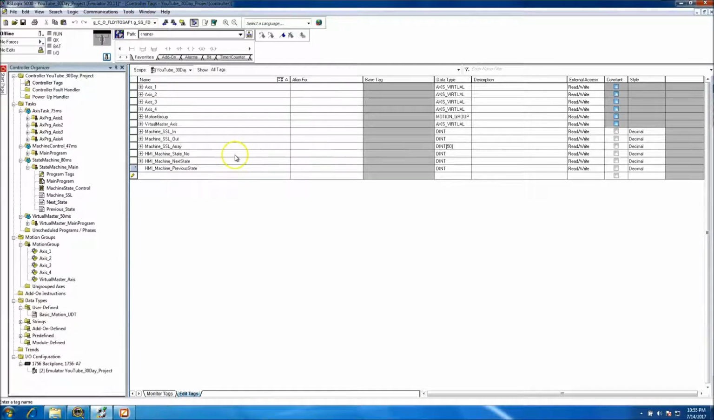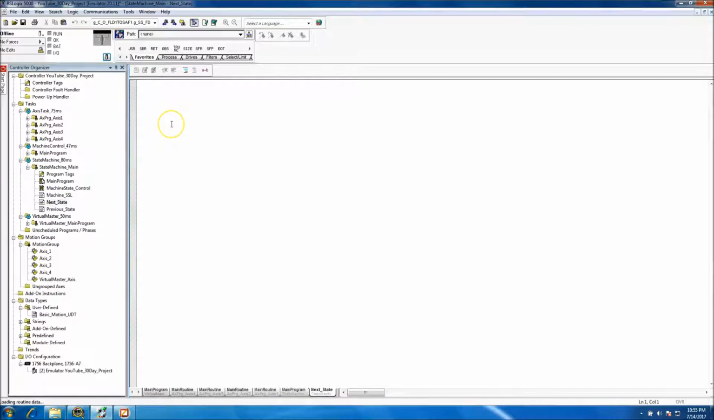state. Okay, so now that we have those in place, we have the inputs we're going to be putting into our state machine. We're going to have basically our outputs that are going to be coming out of our state machine. We have our output array. We have our state number that we're currently in. We're going to have our next state, and we're going to have our previous state. So with that said, we'll go ahead and start the structured text programming for the state logic.